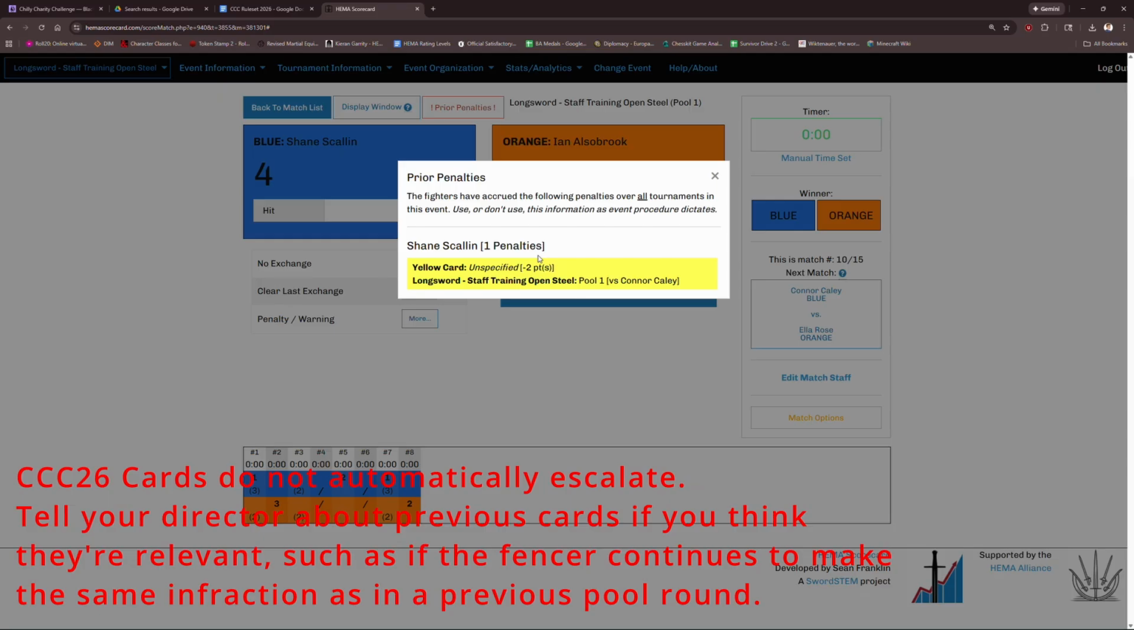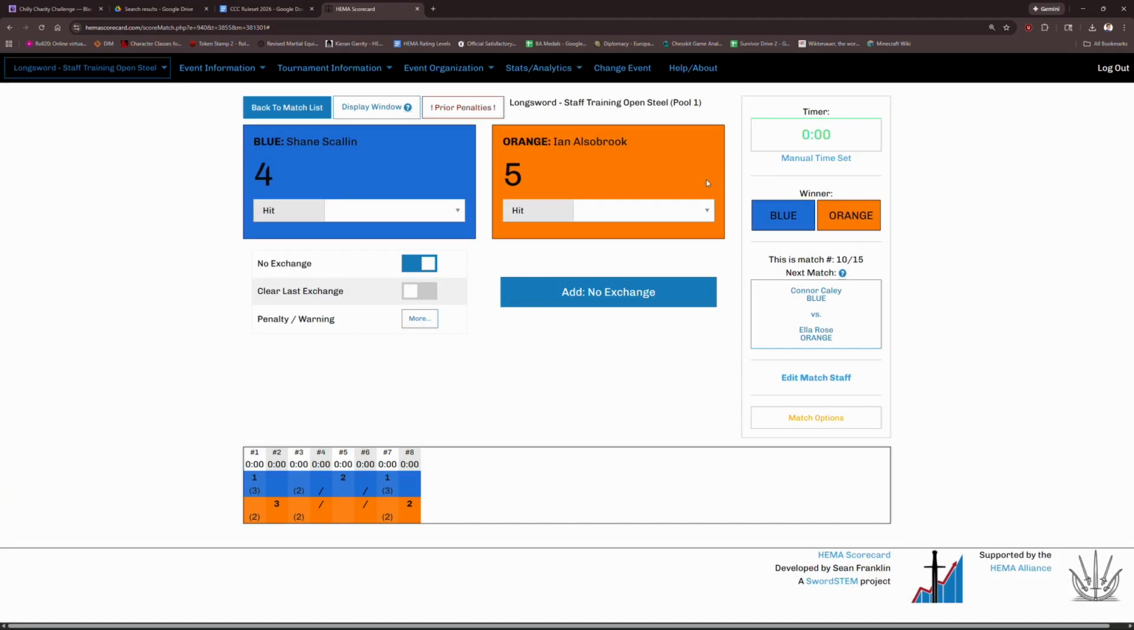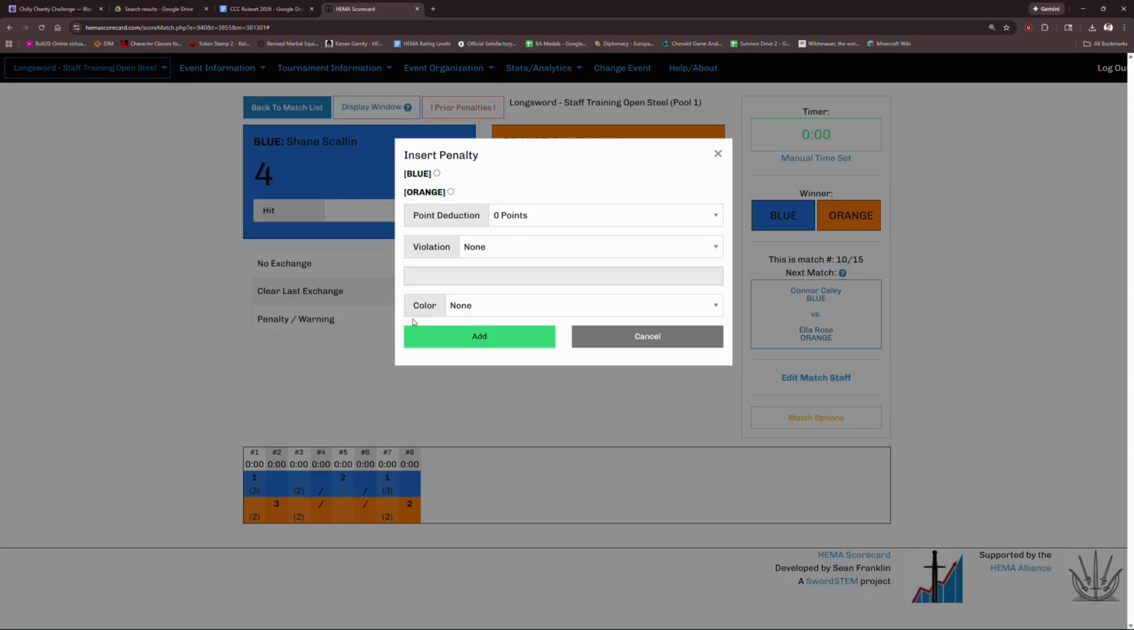And you need to know this and tell the director if, for example, that was Blue Fencer's third yellow card, which became a red, or whatever it is for your rule set. So, let's say that Blue Fencer and Orange Fencer double each other 2 points each, but Blue Fencer gets yellow carded for whatever reason. Doesn't matter. In the penalty and warning section, we're going to hit more, which opens this.